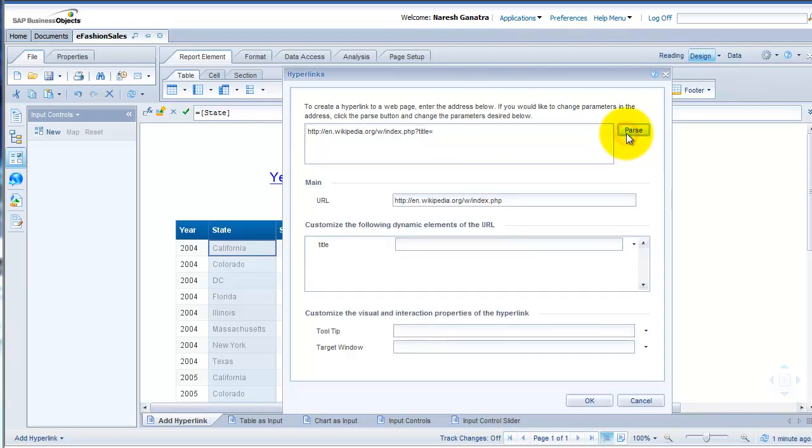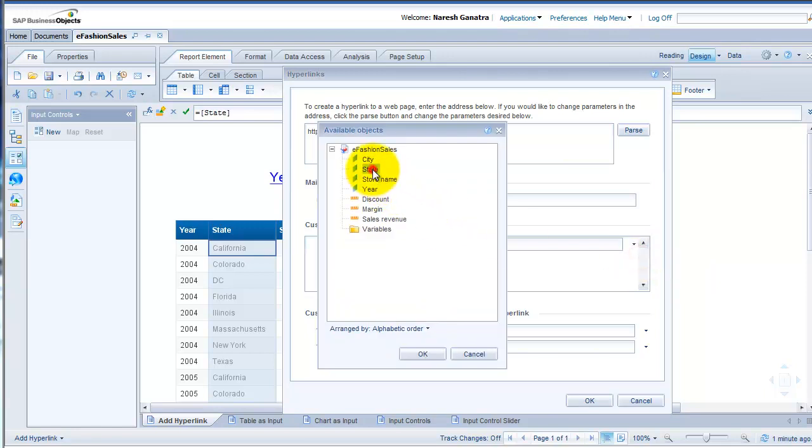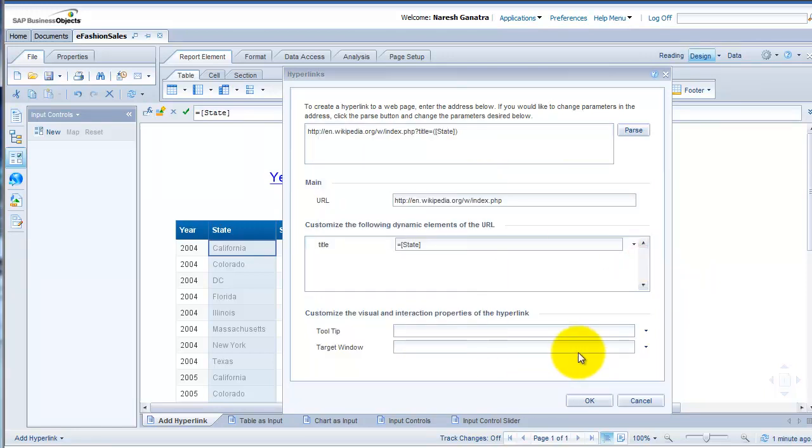I'll go in and parse. When I parse, it's going to give me the option to customize the dynamic element of the URL. For title, I'm going to go to this drop down, select an object, and say state. Again, go and make sure that this is a new window. There's a tooltip option here, so let's go ahead and say click here for more information. Okay.